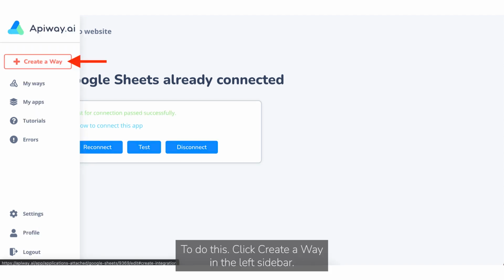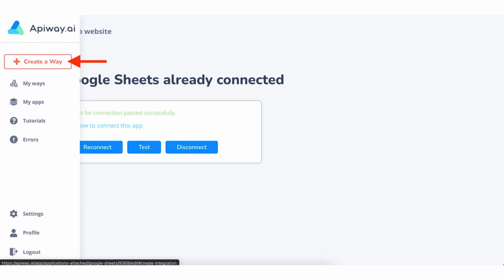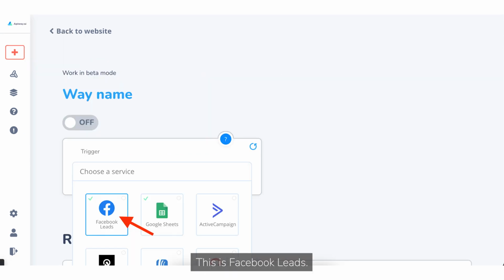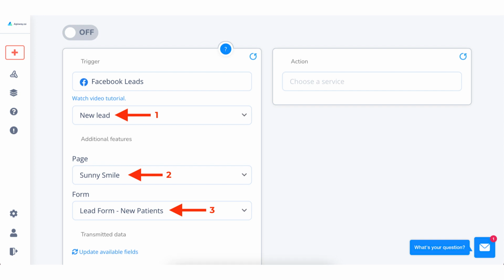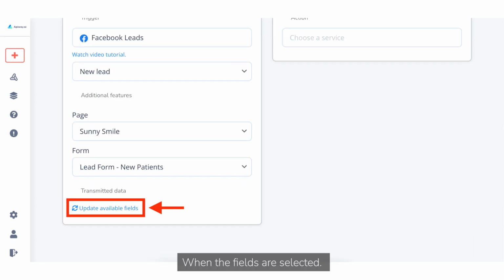To do this, click Create a Way in the left sidebar. Now select Trigger, it's a Facebook Leads. In the next field, select the event, New Lead. Choose our page and the form we created earlier. When the fields are selected, click Update Available Fields.